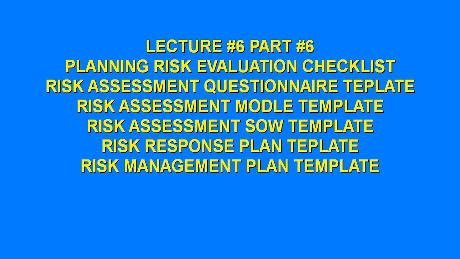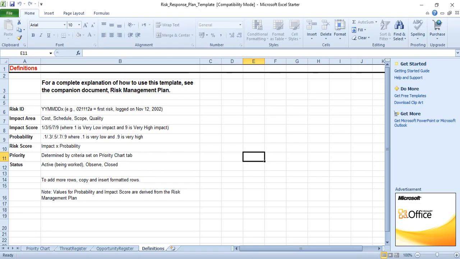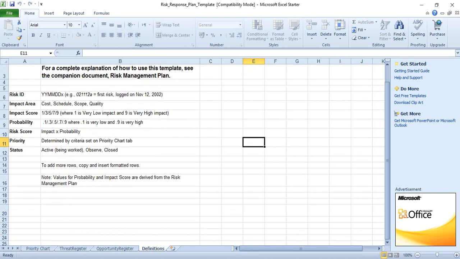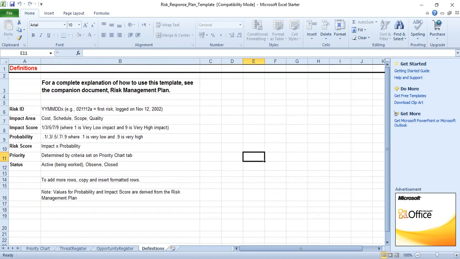I will start with the risk response plan template in this part number 6. Risk response plan template. First, we have to know some definitions. For a complete explanation of how to use this template, we have to see the companion document, the risk management plan.